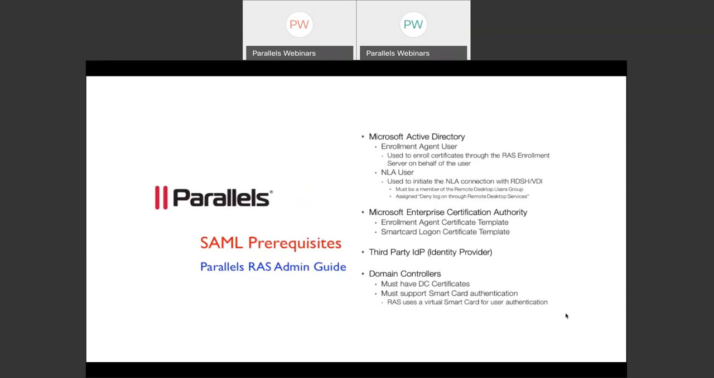But from a prerequisite standpoint, let's first look at your Microsoft Active Directory. This is your Active Directory where the RAS components are installed. As I mentioned, we do have to create two users, an enrollment agent user and an NLA user. The enrollment agent user is used to enroll certificates to the RAS enrollment server on behalf of the user. And then the NLA user will be used to initiate the connection to the RDSH instance or VDI desktop, whatever you're doing. That NLA user is a little interesting, right?